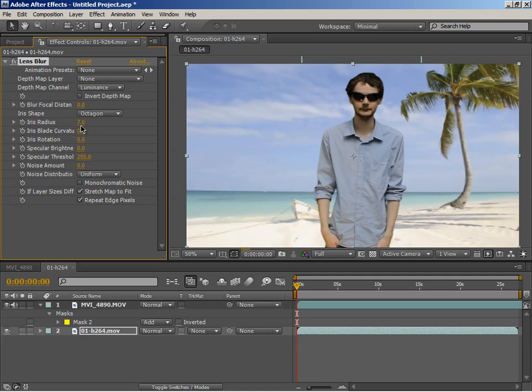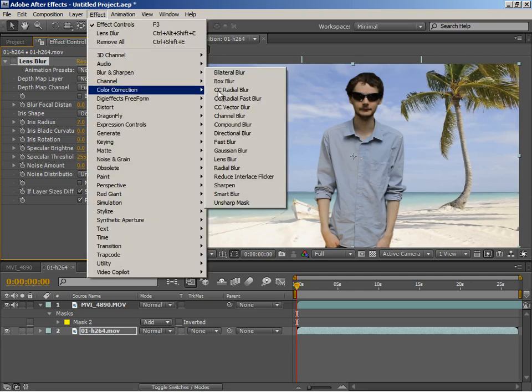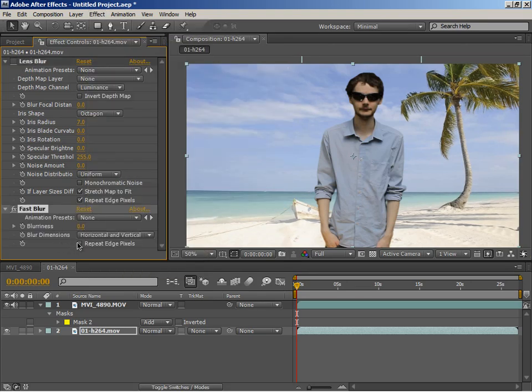Yeah, I'd say about 7. Yeah. So that gives it a more realistic blur. And you can add on fast blur just so you can do quick previews, just so you can see what it looks like, but we're not going to do that now. So there's one way we can.